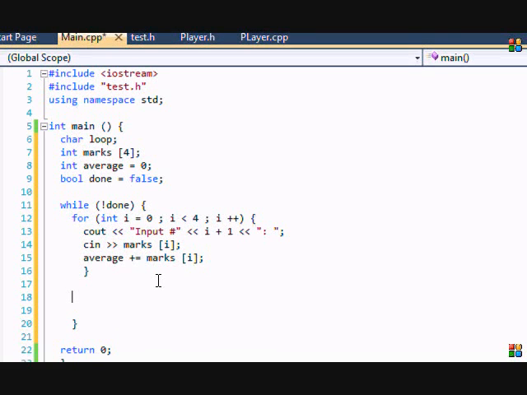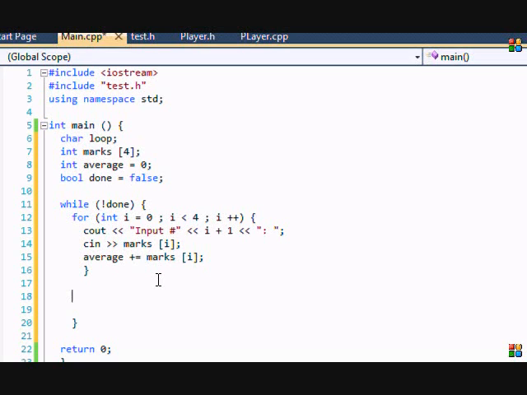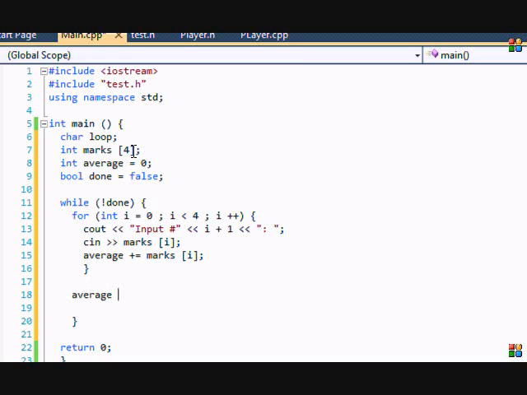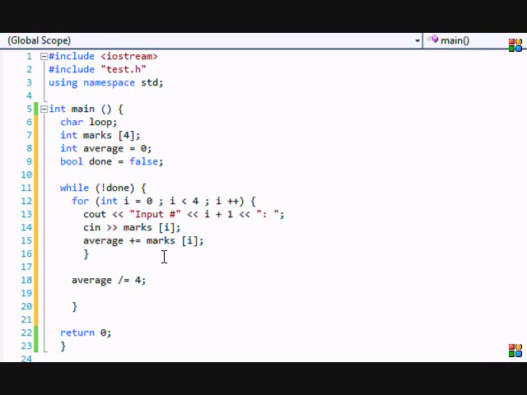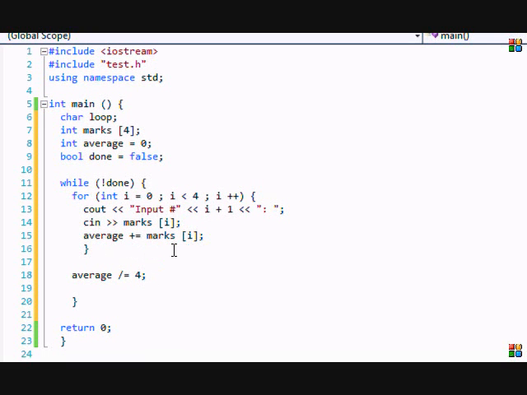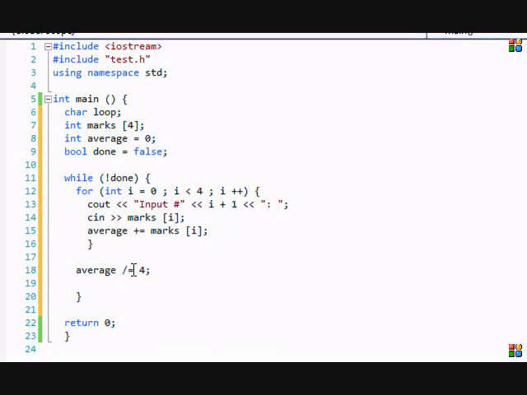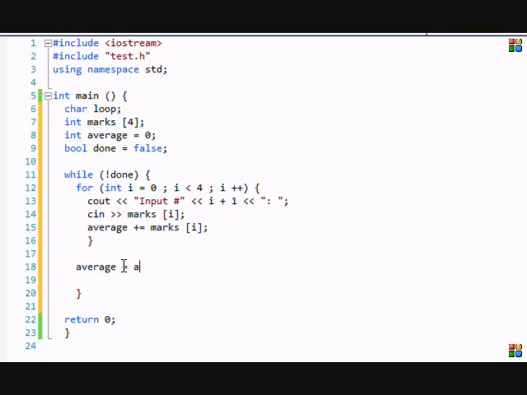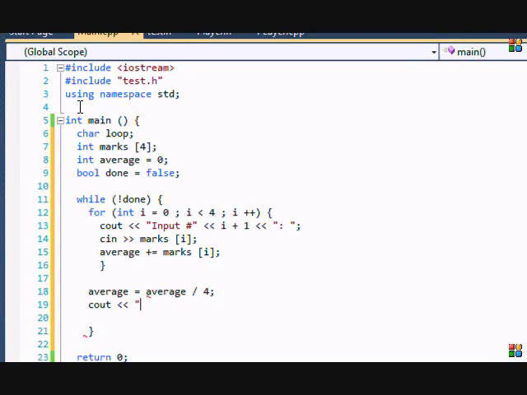And if you don't understand what all this is doing, then I suggest you go back to the earlier tutorials. Once you've done that, we're gonna put average divide equals marks. I don't really have too much time to explain all this again because this is meant for char. So divide equals 4, sorry. As you know, an average is calculated by adding all the numbers and dividing by how many numbers there are. There were 4 numbers inputted, so it's average divide equals 4, which is the same as saying average equals average divided by 4. And then we're gonna print this to the screen.